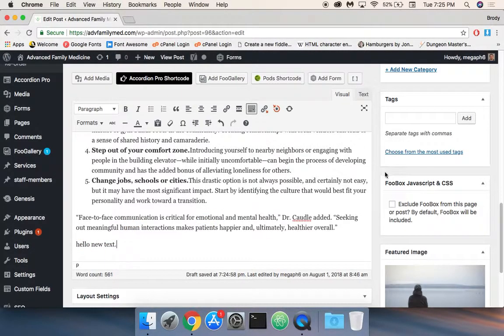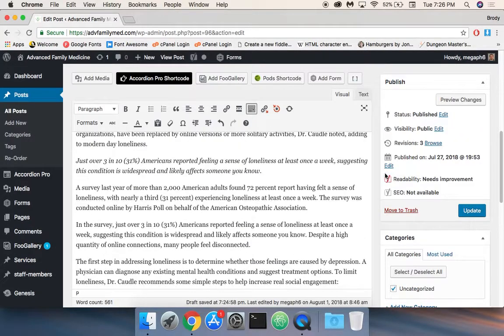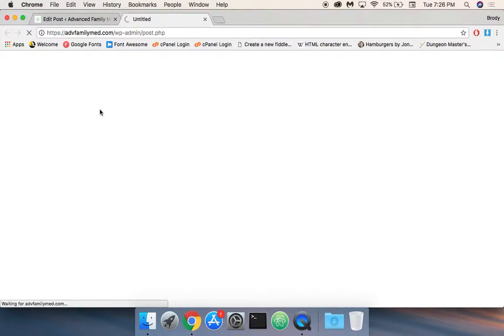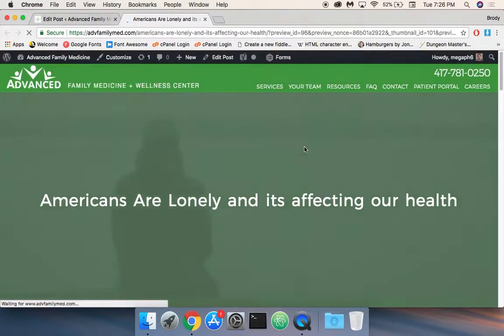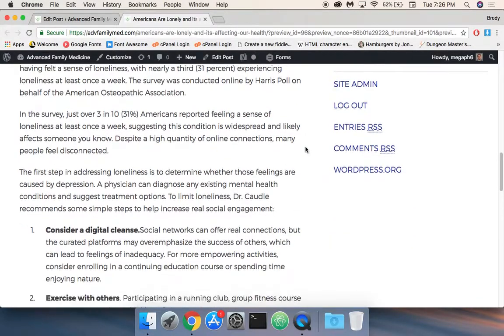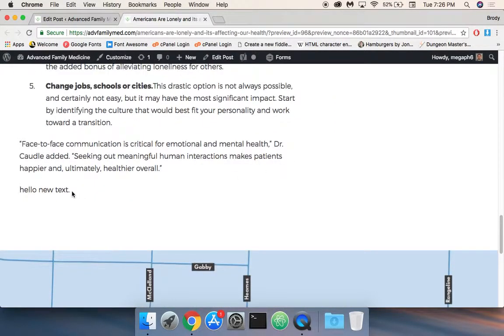Whenever you're making changes to a page or a post, we always have this Preview Changes button up here, and if you click that, it'll open up a new tab which will show you a preview of the changes that you've made. So I typed in hello new text, and here at the bottom it says hello new text.